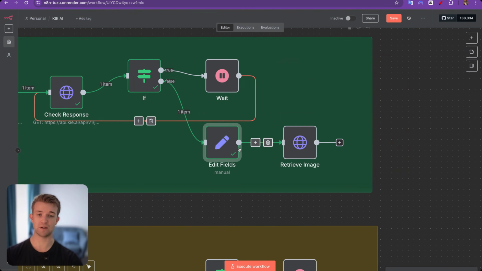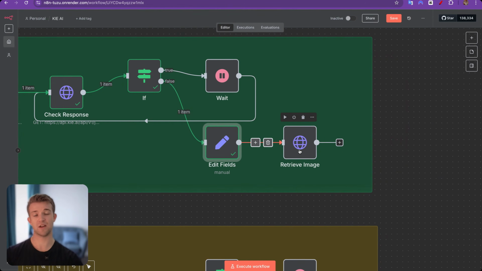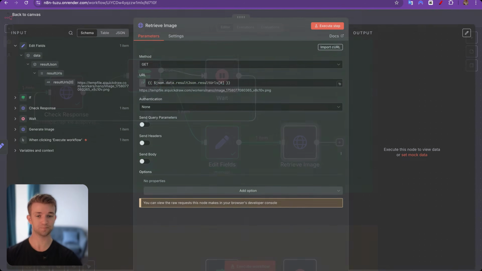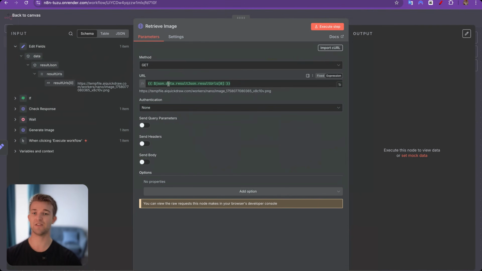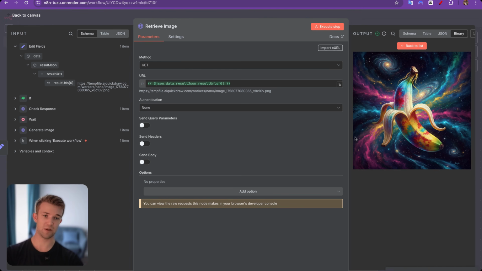And then what we're doing is we have got the URL of the image, and we are simply using another HTTP node that's just get, and then the URL. We're not changing anything else, not putting anything else into this HTTP request, just putting in the URL, and we'll execute that. And that will give us a binary file of our image, which we can view. And there we go, fantastic.